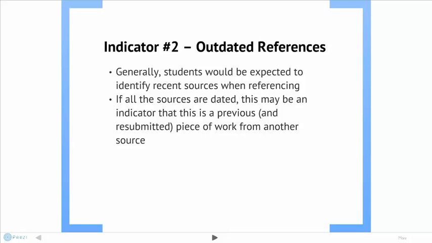Indicator number 2 is to look at the references and see how up to date they are. You'd expect in most pieces of work that people would migrate immediately towards the most recent references in the field. If you're marking some work and it's clearly the case that references are 5 years old, or even worse 10 years old, then chances are this has been pulled from a much earlier source where these references were the latest thing. Make sure you check and you see if the references are up to date.